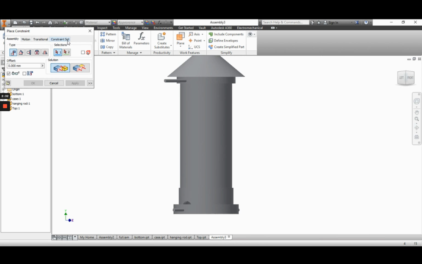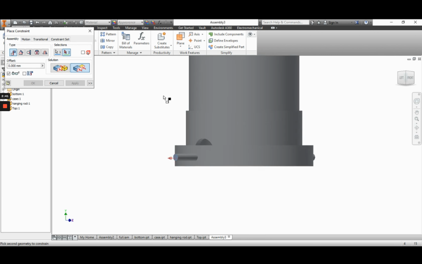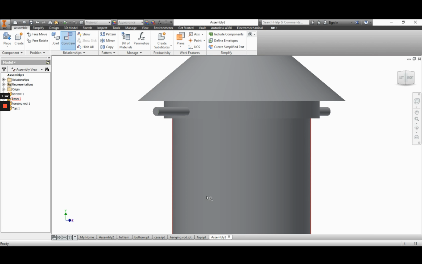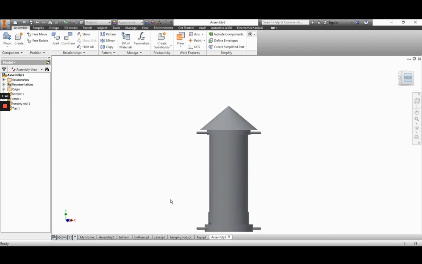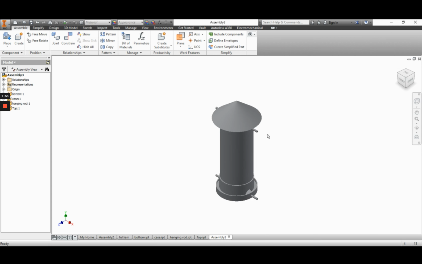So I'm going to click Constrain. I'm going to click the face of the small part at the bottom. Make sure that my solution is changed to flush so that it's in alignment with it. And then I'm going to click the face of my hanging rod, and you can see there that it's moved it back slightly so that everything is in a line with each other. That's now the bird feeder fully assembled.